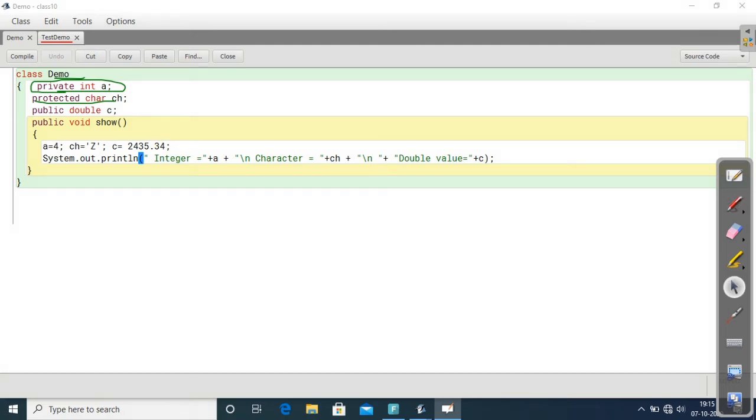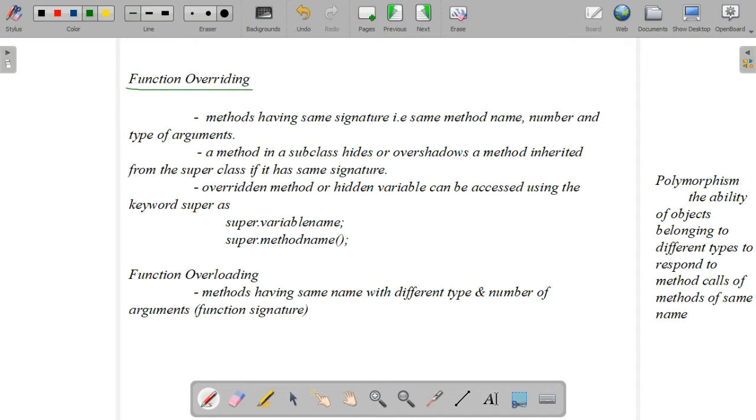Okay, next one is function overriding. You know about function overloading, is it? What is function overloading? Methods having the same name with a different type and number of arguments, that is, a different signature. Having the same function name but a different signature is function overloading. You know examples like calculating the area. If you want to calculate the area, we can give double area of rectangle.